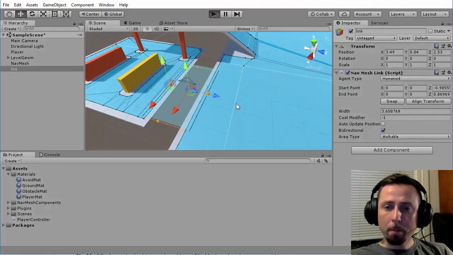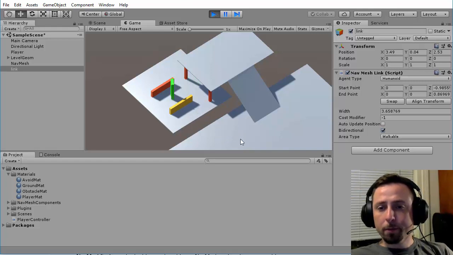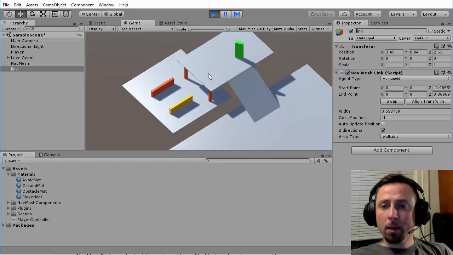Press play. Now when I click on the other side, the player can jump across or sort of teleport. Right now it's not animating, it just sort of zips across. And now the player can climb and walk around.